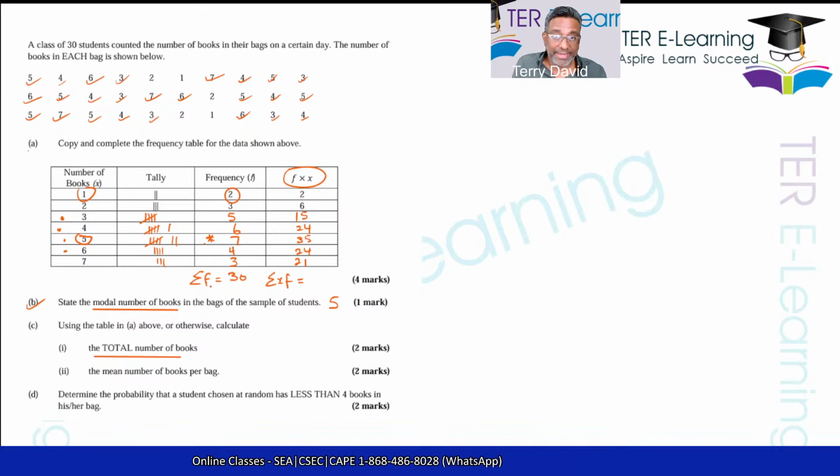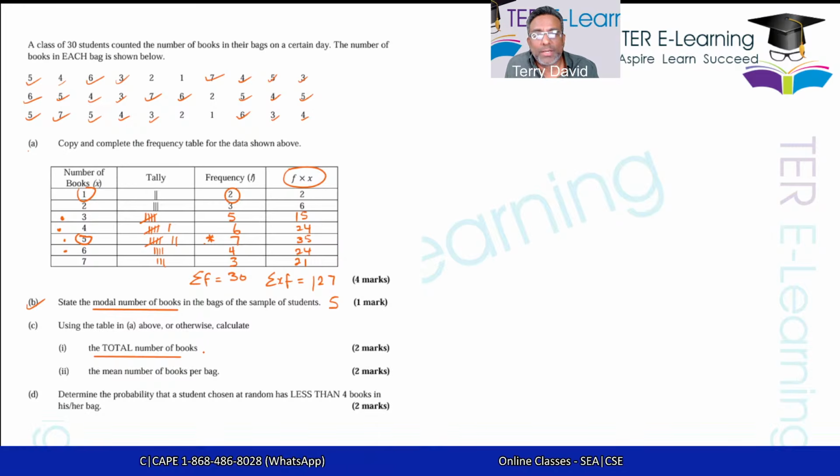So that's going to be 8 plus 15 plus 24 plus 35 plus 24 plus 21. And we're going to get 127 books here, right? That's 127. So this here is going to be 127.